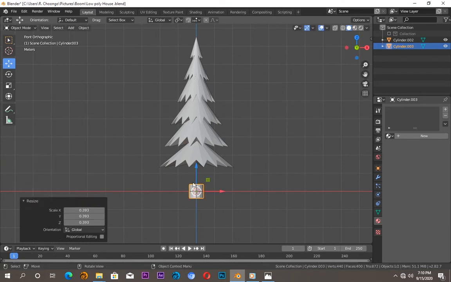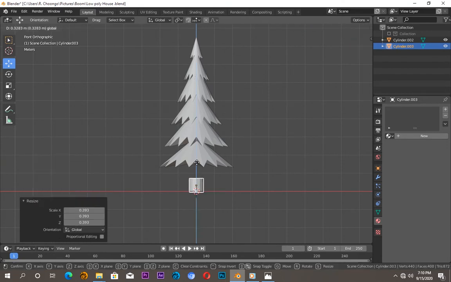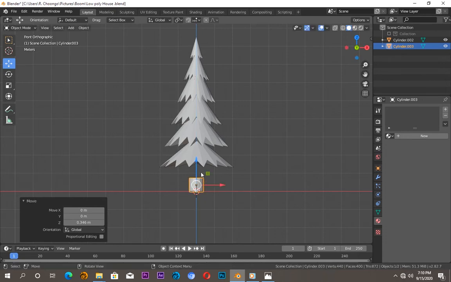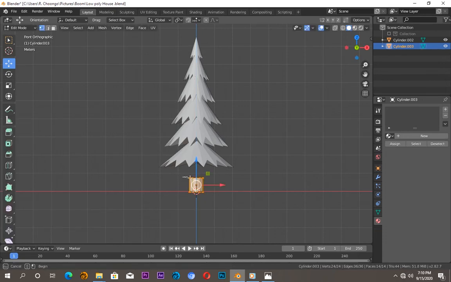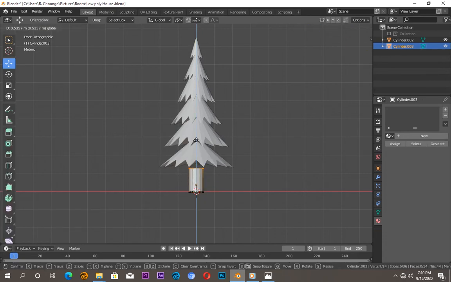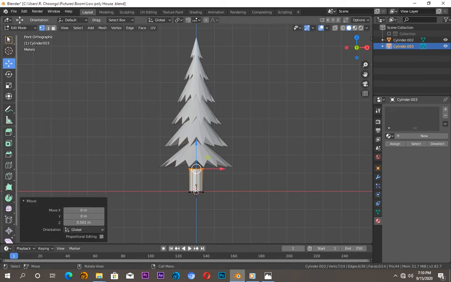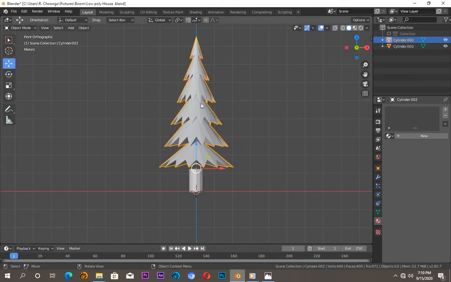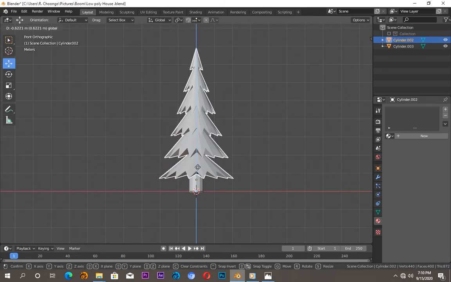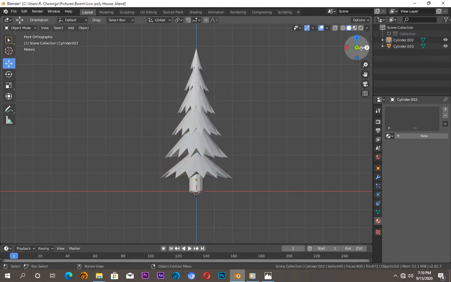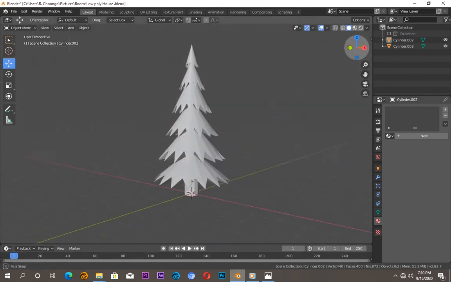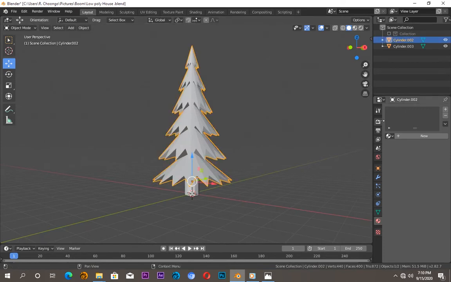like that. I'll just move it up, go in edit mode, select these points and just drag them up. And what I want to do is select this tree, just bring it down. So we have a stem down there.